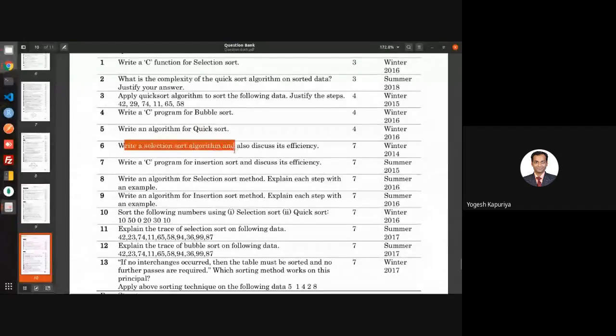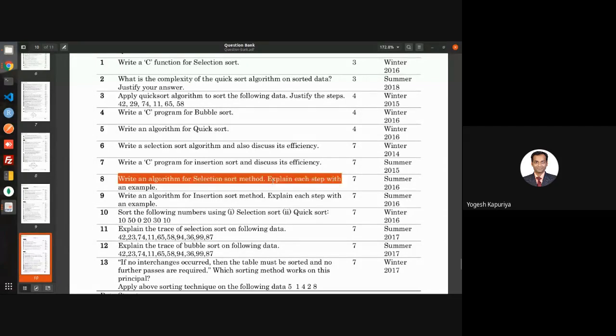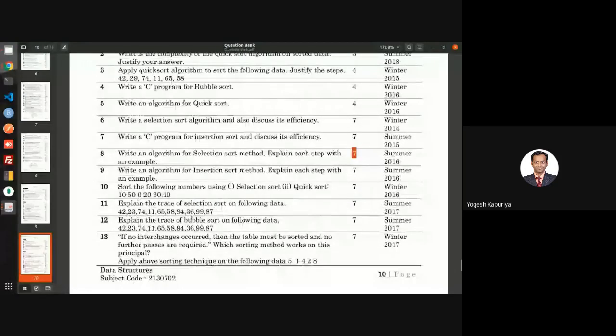Then write a selection sort and discuss its efficiency. Selection sort, you know, efficiency is big O of n square. Write a C program for insertion sort. Okay, this is what we are supposed to discuss. Write an algorithm for selection sort and explain each step with an example. So here algorithm as well, and you should take one example and explain it because it's a 7 marks question.